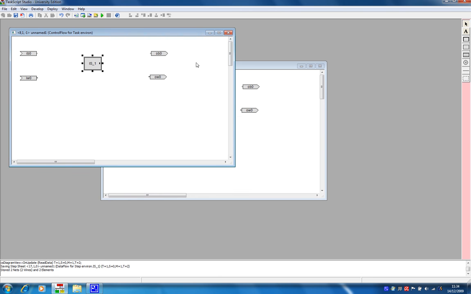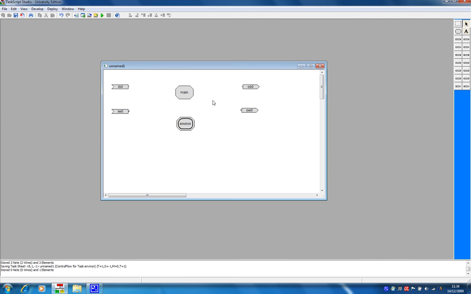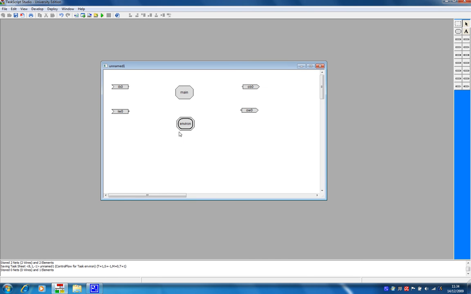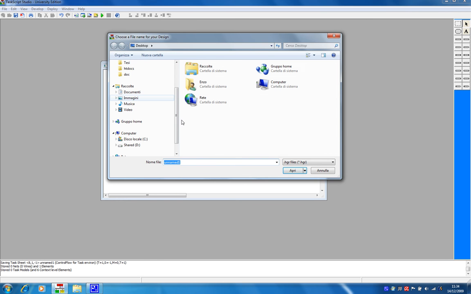Okay, now that we have modeled our environment task and we have modeled the main task, we just need to set the board. Let's select this one, for example. We save our design and we just give a name to it. Let's say parrot_m, for example.